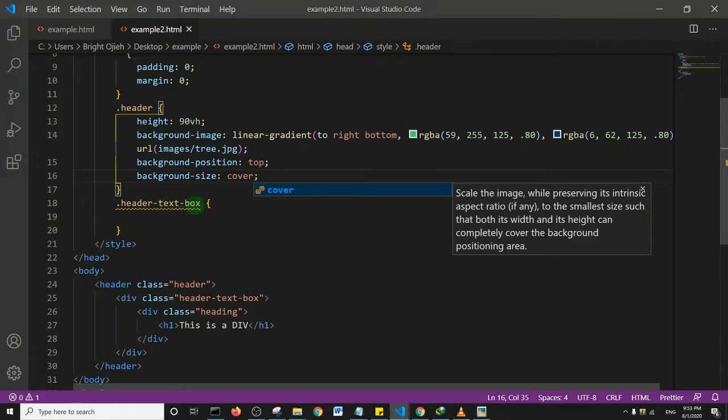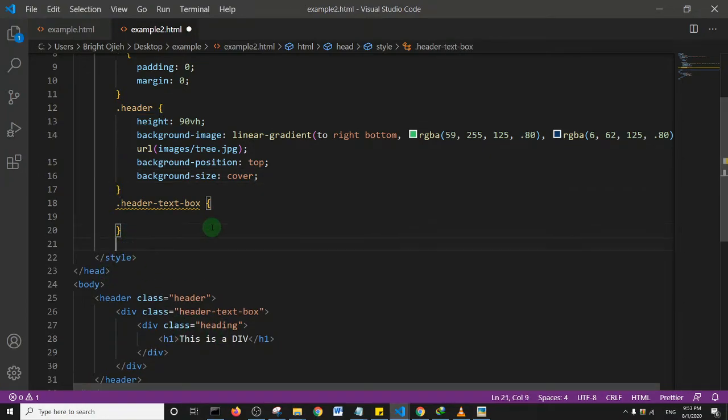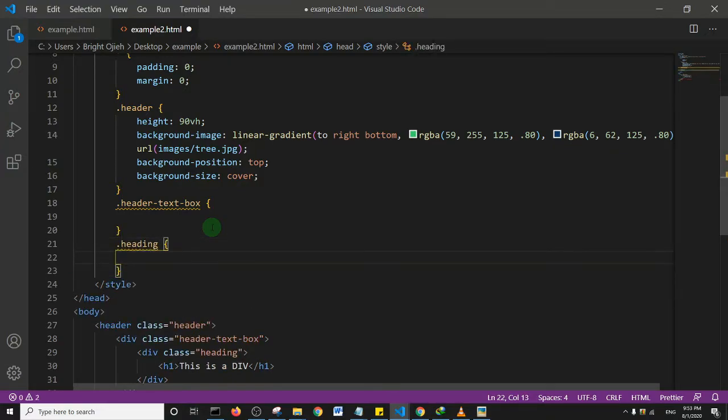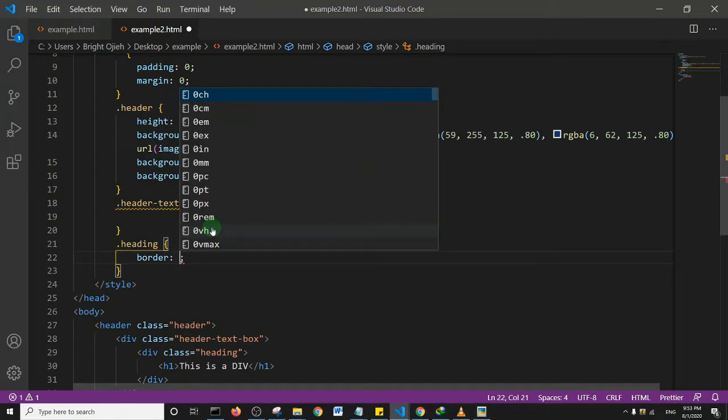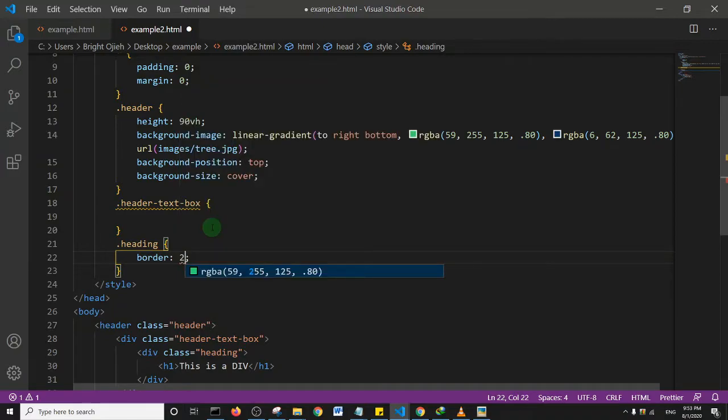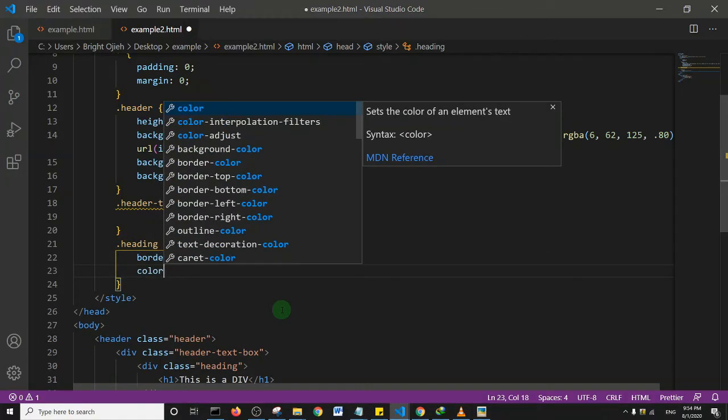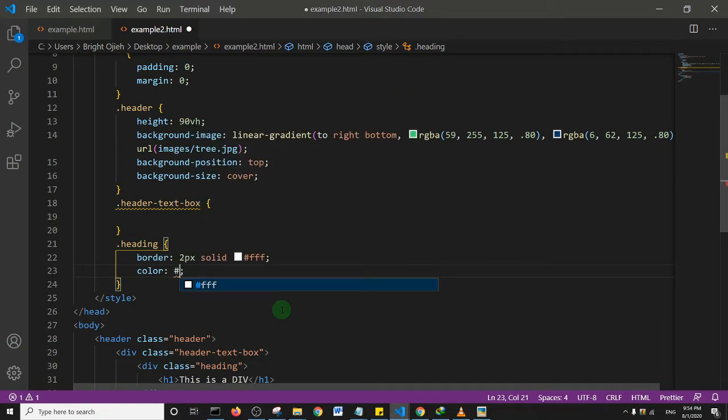And then, let's come to our text box and see how we can center it. Before we center this text box, I'm going to add some properties to the heading. So I'll say .heading, and I want a border of 2px, solid, and white, so that will be #fff. And then I also want the color of the text to be white. Then I'll save. Let's see what we have.